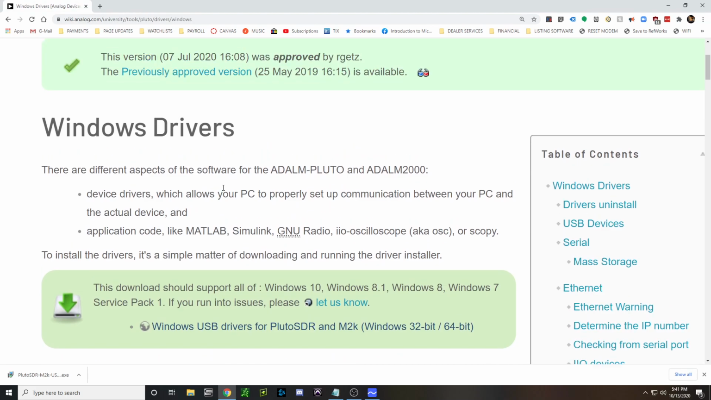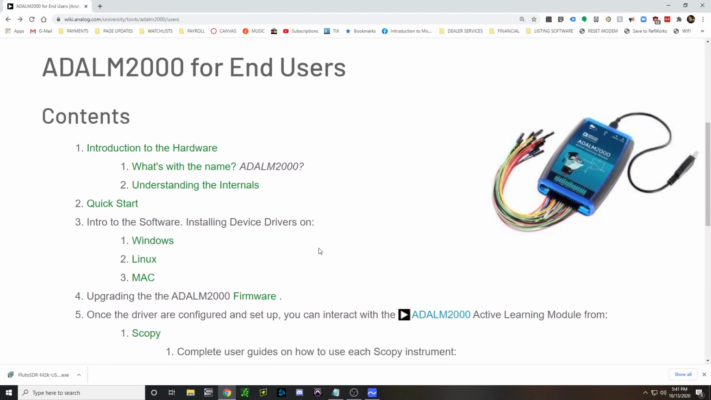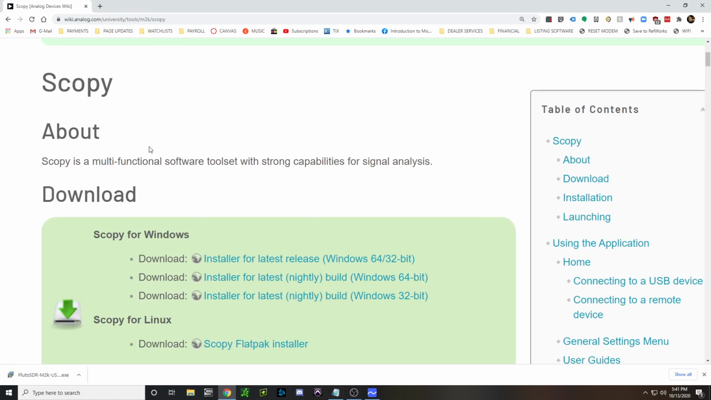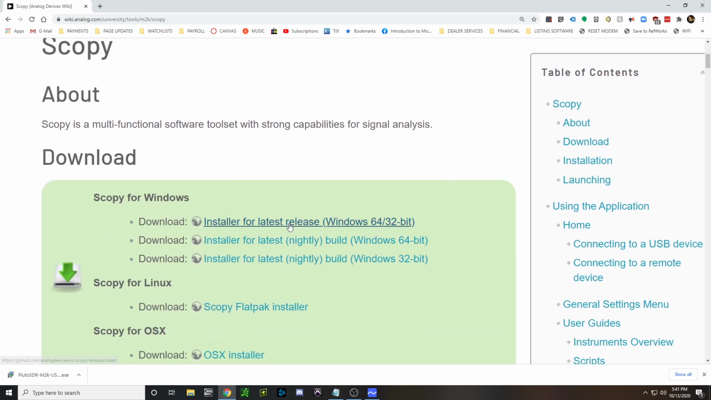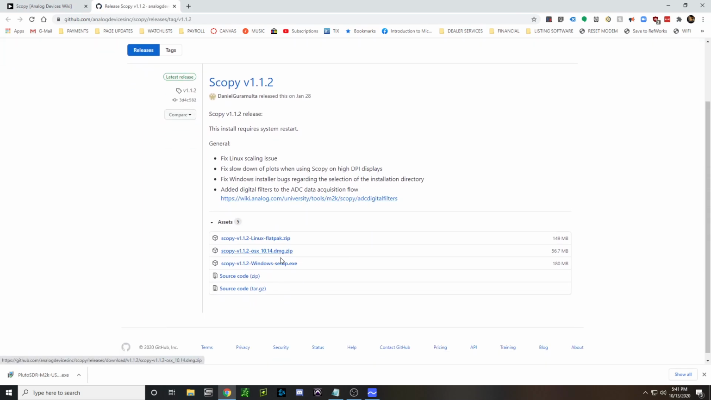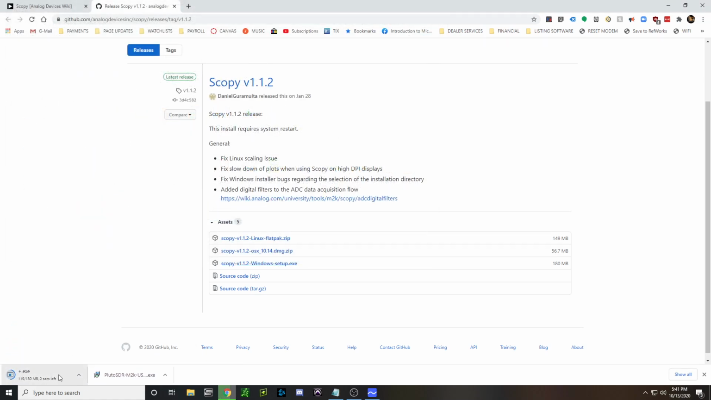And you're going to go back to this page right here and open Scopy. So you click on Scopy. Since I have Windows, I'm going to open up this first link right here, and once again, the executable file. That's all you need. Download, open it up and install it. I think you're going to have to restart your computer. That's what I had to do.